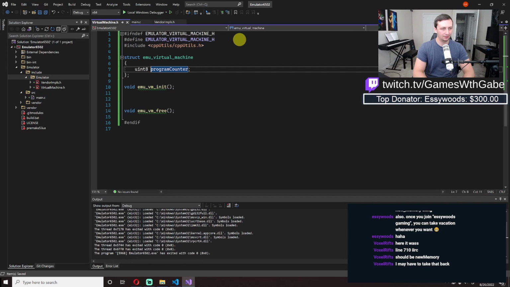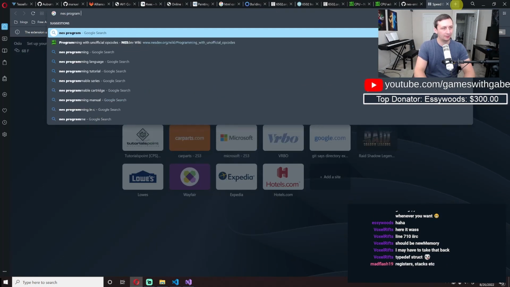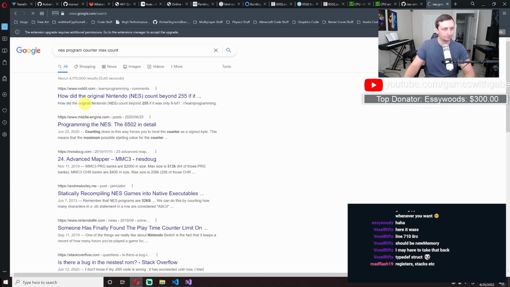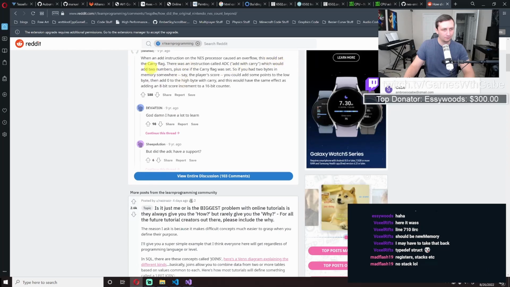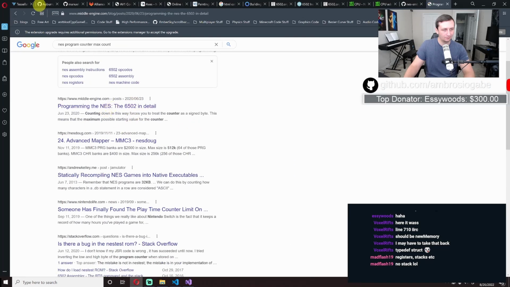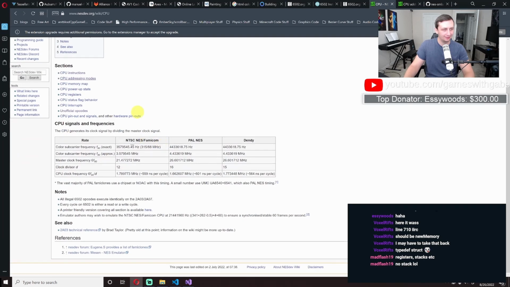Program counter. We're going to make this 32 bits, even though that's not technically up to specs. I think on the actual 6502, the program counter can only go up to a certain range. Let's just check this real quickly. We'll make it as close as we can. So NES program counter max count. Wait, no, I don't want programming the NES. Let's go into here. Let's see if they tell us in here what the program counter's max count is.